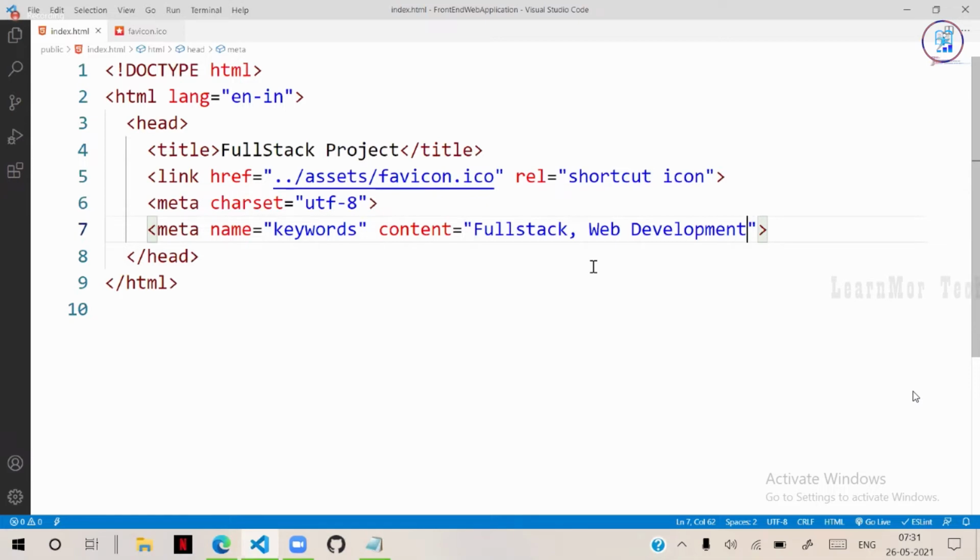Many times people ask this question: without meta, can we design a page? Without meta also you can design a page. But the problem is, if you don't define meta, then robots are not going to consider your page and they are not going to load your page in the search results. So that is the reason meta is very important. We have character set and we have keywords.